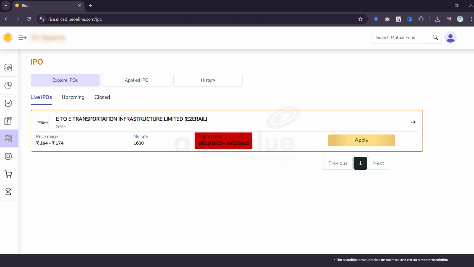the application window, which in this case will be open from the 26th December 2025 to 30th December 2025. On the last day, the bids will be closed at 4 p.m, so keep that in mind.